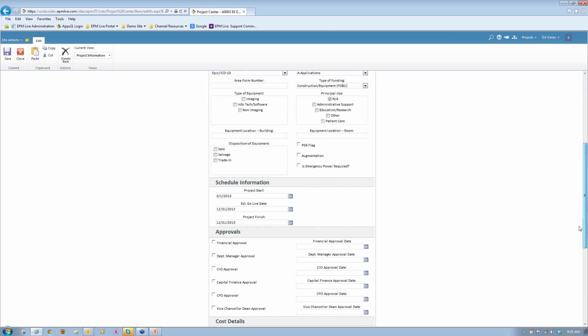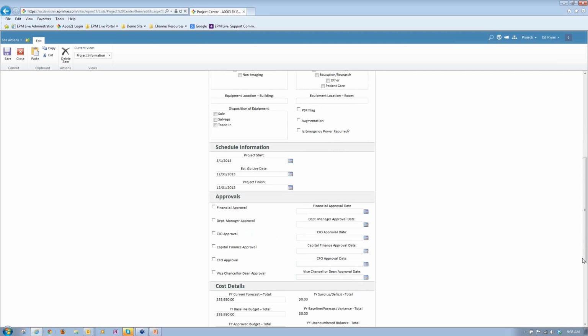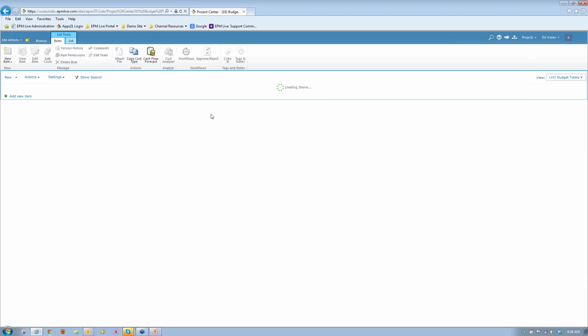So for example, this is the approval here. Finance approval. If I hit finance approval, the system automatically puts a date down. So I know that finance approved this particular project as of today. So that's the approval workflow.